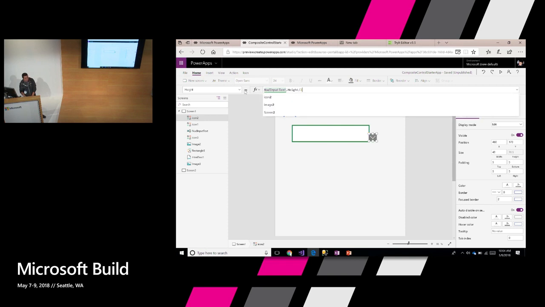And that gives me really the exact height I want. I still need to make sure that it's always positioned at the right location. So that's going to be the same location as the input text.y. So the Y position of this control should be relative to the actual position of the input text plus the height of the text box divided by 2.